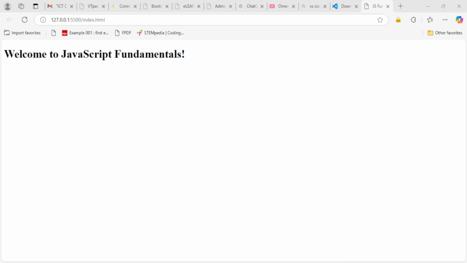So guys, this is actually how to start your JavaScript code, how to embed it in HTML, and of course how to link an external JavaScript file to your HTML.